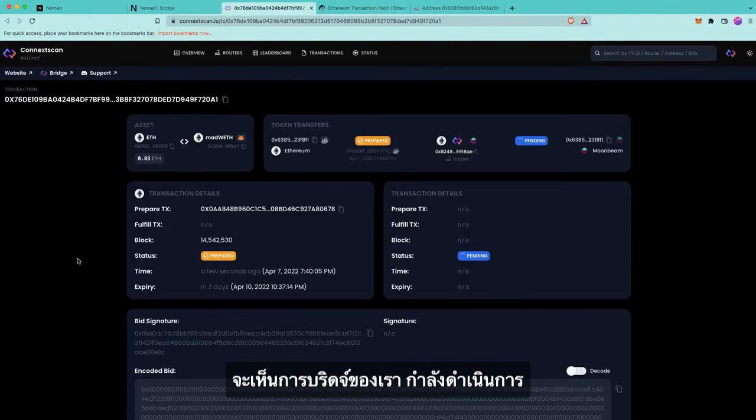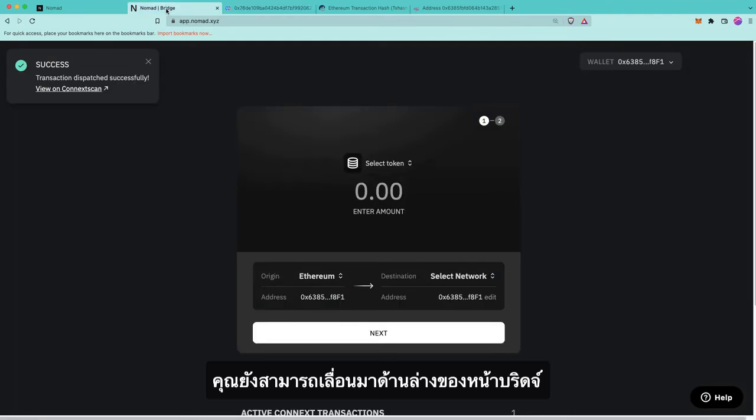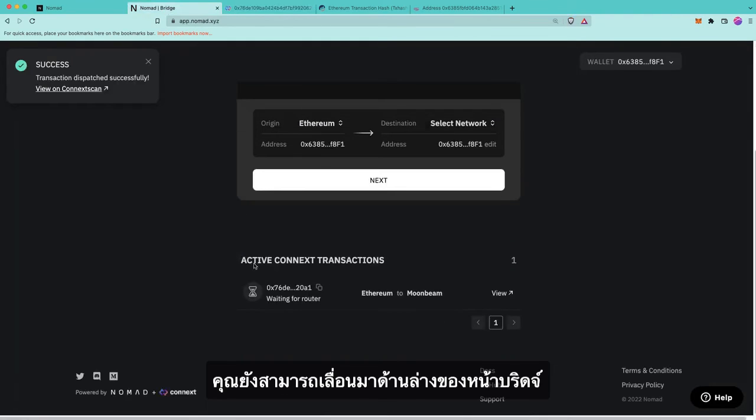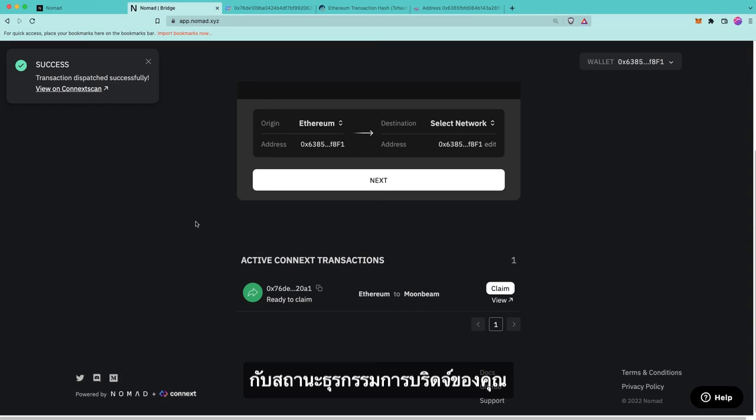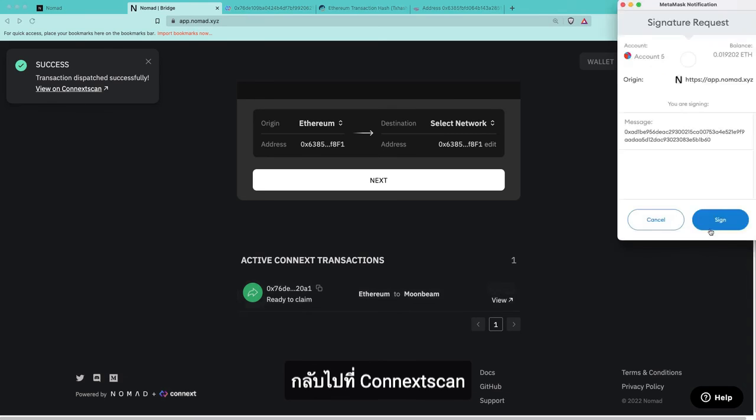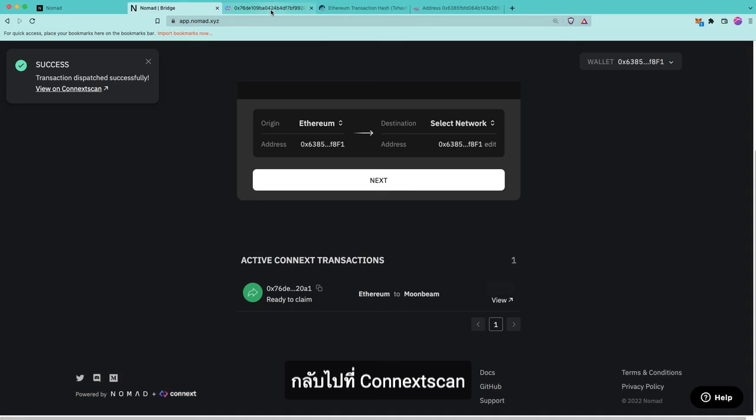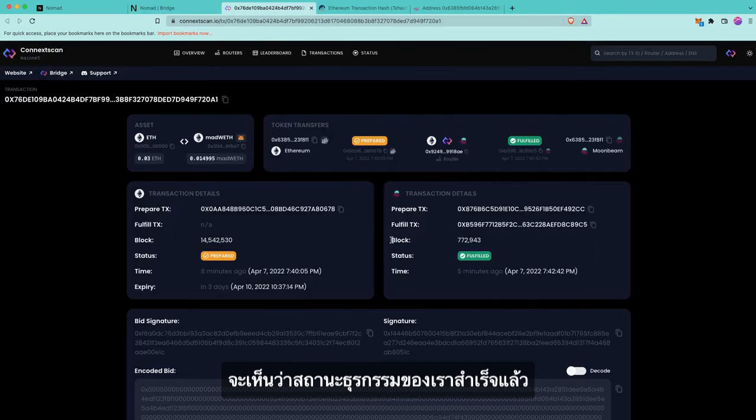And our bridge transfer is in progress. You can also scroll down on the Nomad bridge page and you can see your active Connext transactions in progress, and this will update along with the status of the bridge transfer. And our bridged funds are now ready to be claimed. Now there is one more step that we need to take when we're bridging with Connext. We need to press claim and then we need to sign a message, and we'll sign this message. And let's head back to Connext Scan, and we can see that our transaction status is now fulfilled.